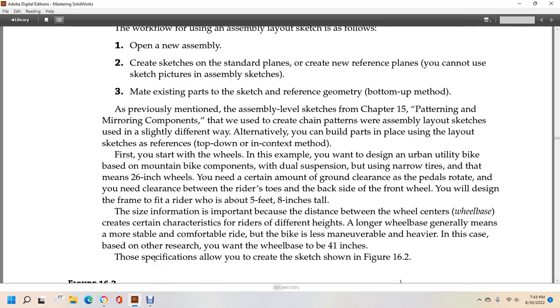First, you start with the wheels. As an example, you want to design an urban utility bike based on mountain bike components with dual suspension and narrow tires on 26-inch wheels. You need a certain amount of ground clearance for the pedals to rotate, and the needed clearance between the rider's toe and the backside of the front wheel. You will design the frame to fit a rider who is about 5 foot 8 inches tall.